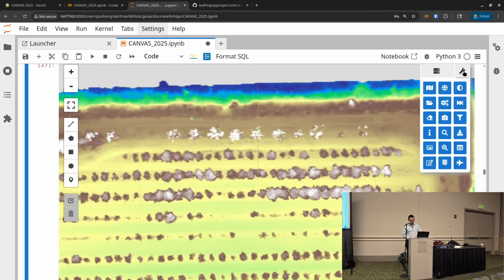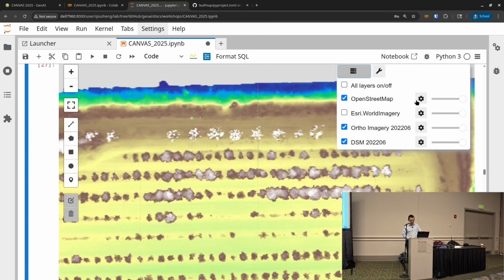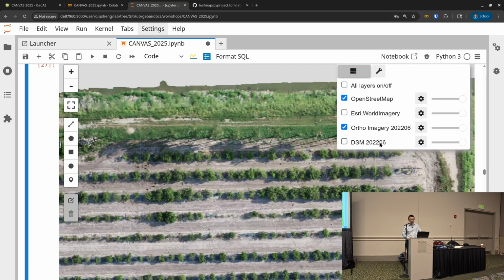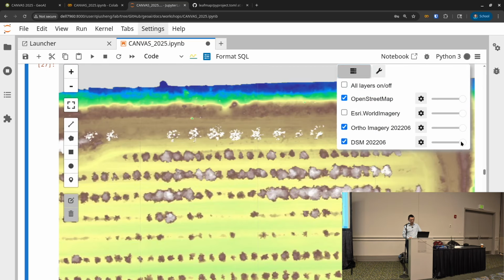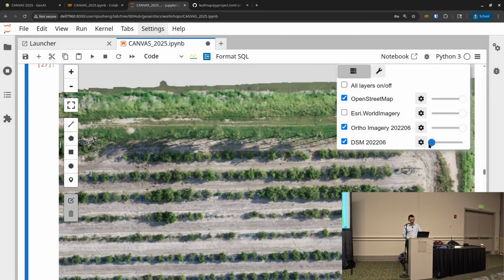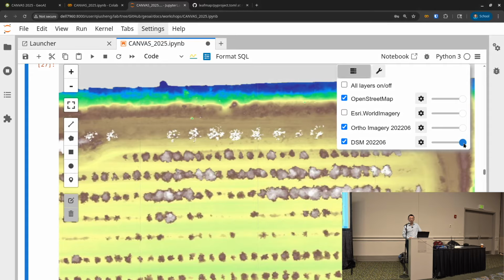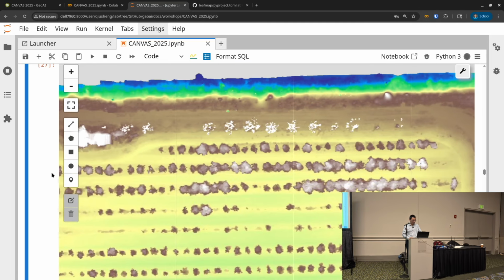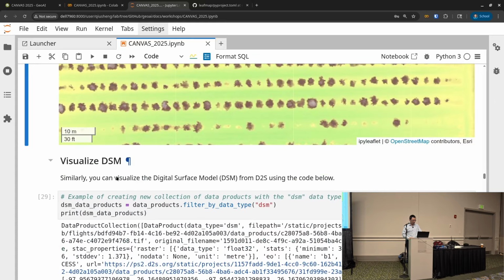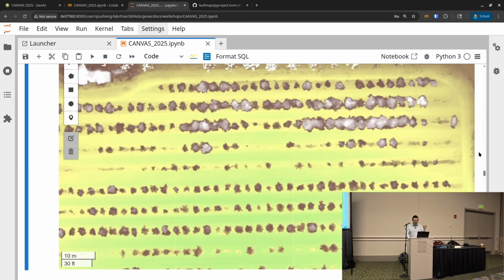If you want, you can click the button here, upper right, and this is where you can change the data layer. I can change the slider, so you can also see the imagery beneath. You can see the DSM on top of that, so it makes it really easy for you to see the data. Can everybody see the DSM? Good. Okay. Cool. So this is the DSM.